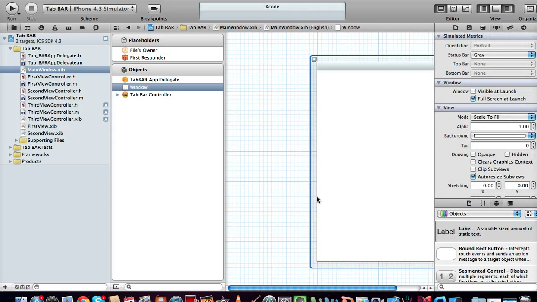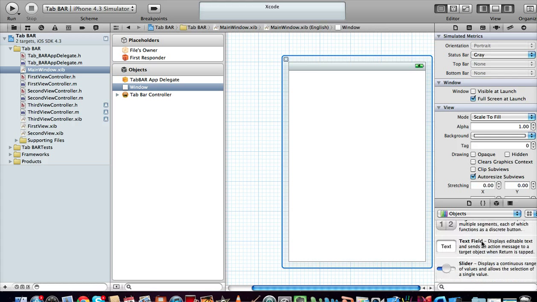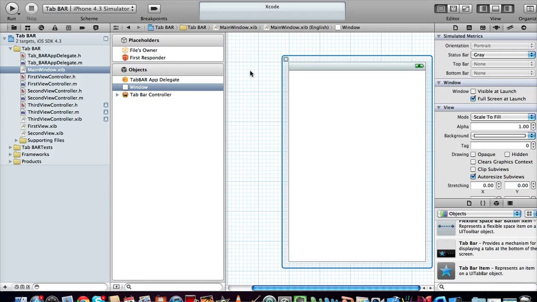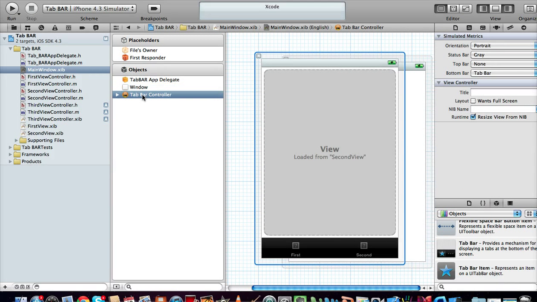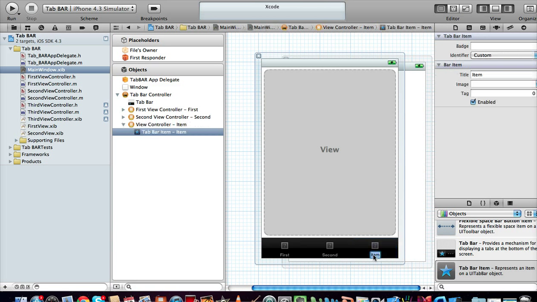Click to open up the right hand sidebar, and scroll down to the bottom and you'll see tab bar item. Once you click on tab bar controller, drag that in, and we've now got three buttons. Now this one here we want to call third, because it's the third tab. You can call it whatever you like. And you could also select an image if you wanted. That would be the image that appeared on that particular tab down the bottom.